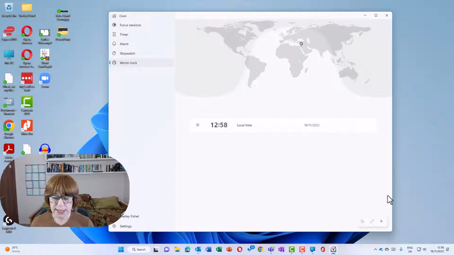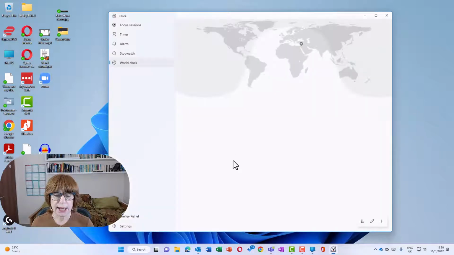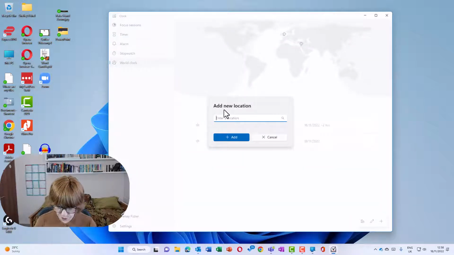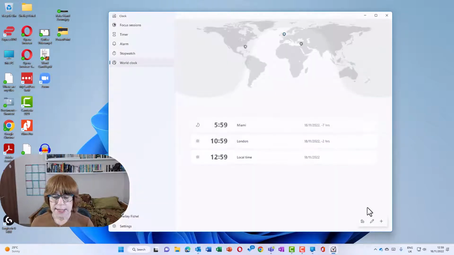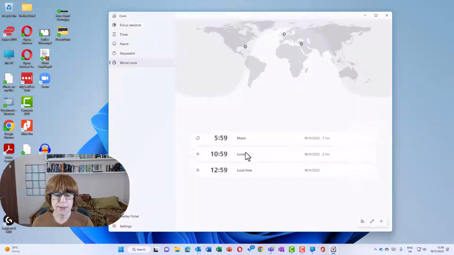But watch this. I can add another location. So if I add London, which is where most of my clients are, I'll click Add. And now I've got 2 time zones. I'm going to click Add for Miami, which is where my kids live. And let's say I've just acquired a new client based in Chicago, which is a different time zone to Miami, slightly different. So I'm going to add that.